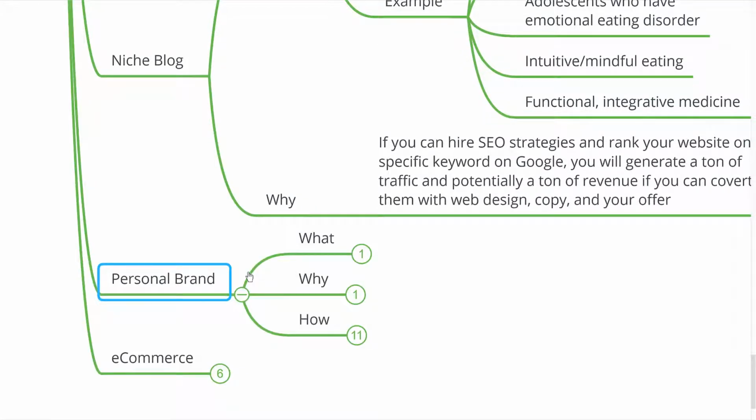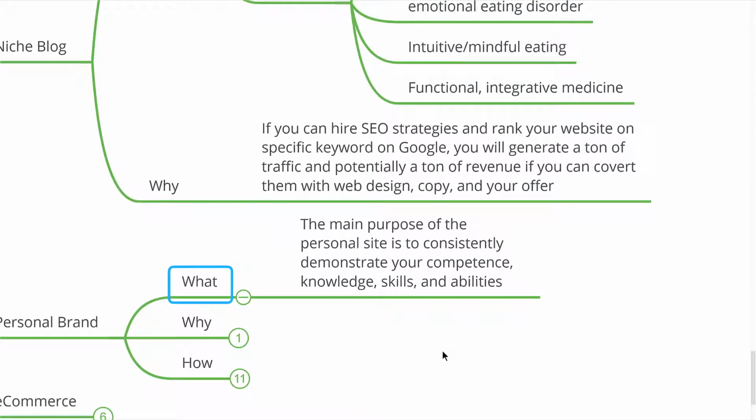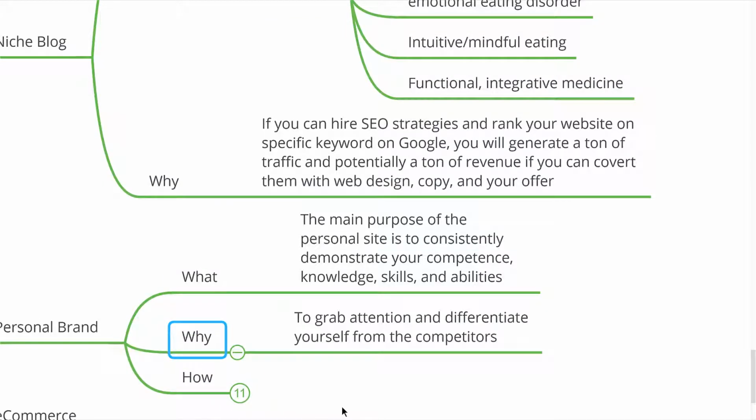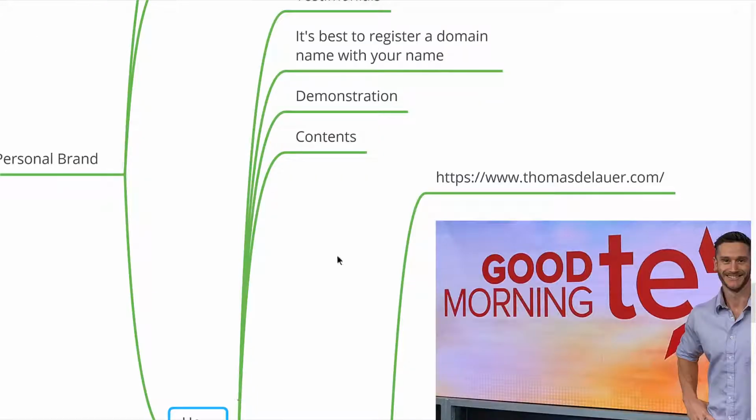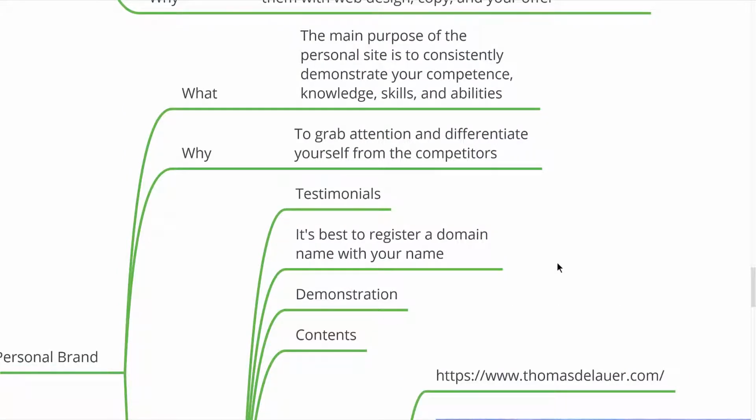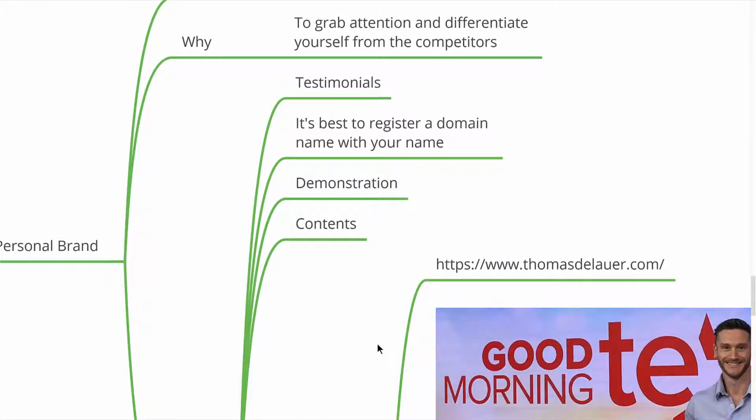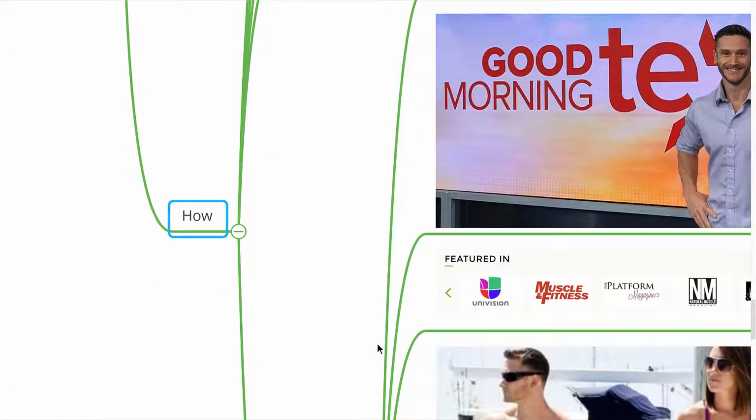Next type of website will be the personal brand. What is a personal branding website? Basically, the main purpose of a personal branding website is to consistently demonstrate your competence, knowledge, skills, and abilities. Why is it important to build a personal brand website? Because it is to grab attention and differentiate yourself from the competitors. Then how do you do this? By using testimonials. At the same time, you want to register your domain name with your full name as soon as possible, with a demonstration of your knowledge and expertise and great content that your readers might like.